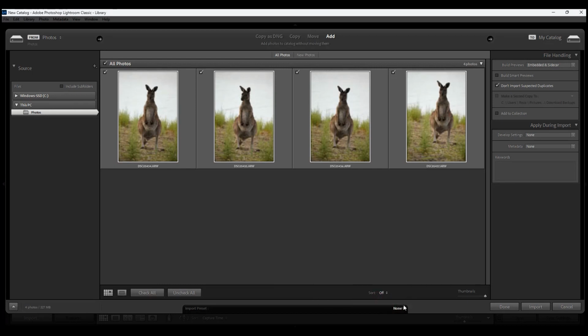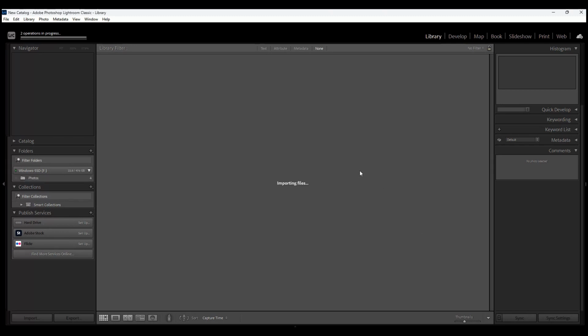Aside from that, once you've selected all the photos you want to add to your catalog, you're done. Click the Import button at the bottom right of your screen, and you're ready to organize and edit the photos you've just added.